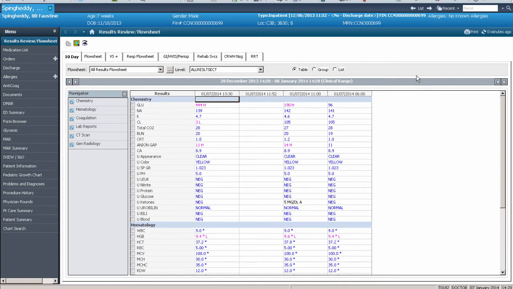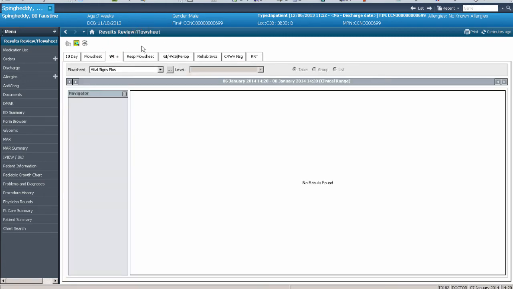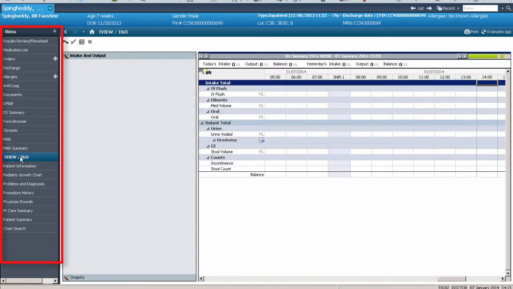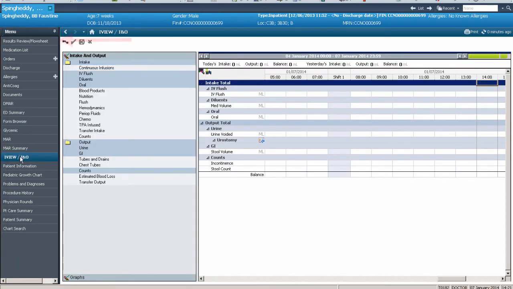There are different types of flow sheets in this section. The 10-day flow sheet allows you to review all of the results for the past 10 days. The flow sheet tab shows you the last 1,000 results, and if any vital signs have been documented yet, they'll appear on the VS Plus tab. In the navigator on the left-hand side of the screen, you can also review any documented I's and O's. To get back to the results flow sheet, just click on it in the navigator.